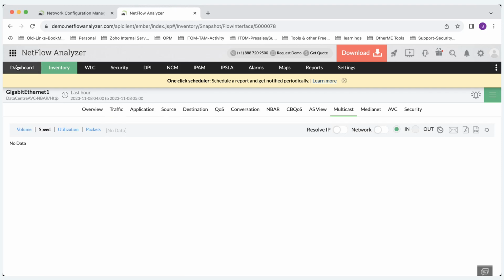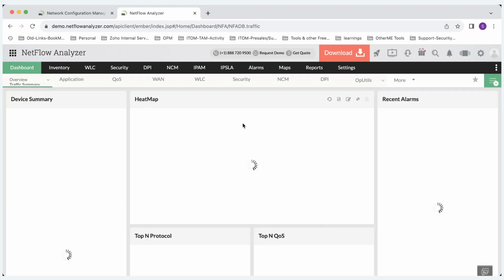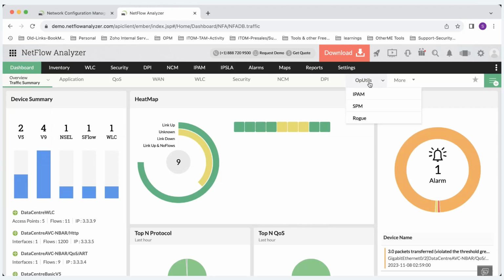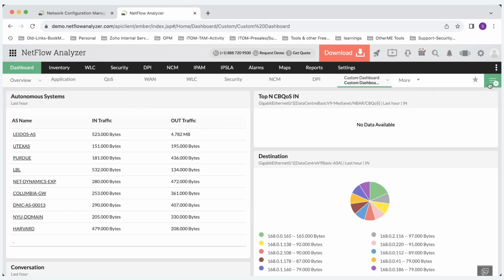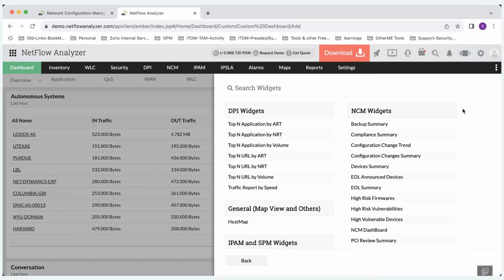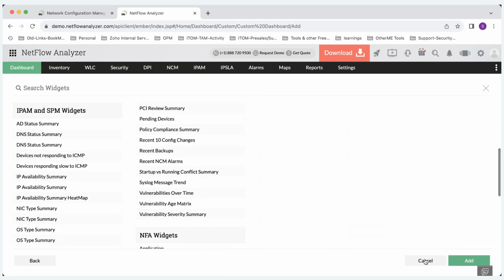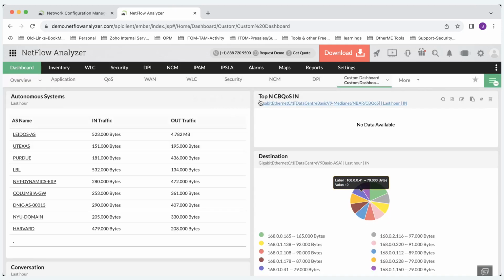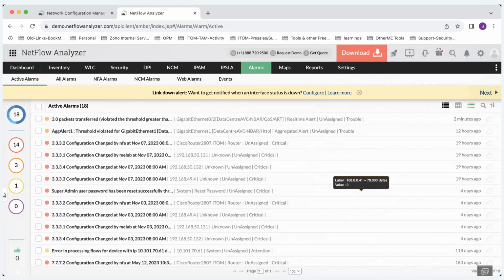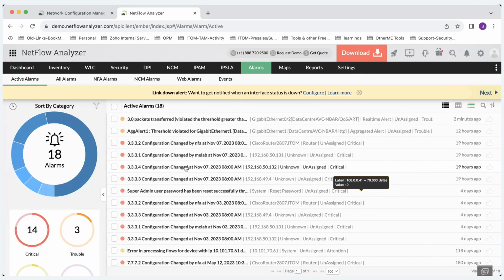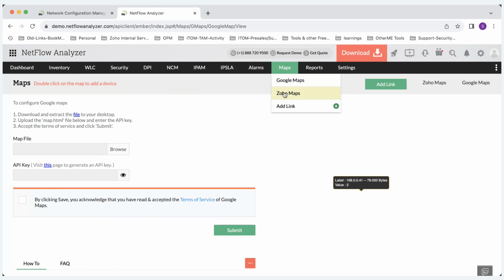Similar to OpManager, we have dashboards where you can create a custom dashboard of your choice and select the required widgets that we have in the NetFlow Analyzer module, and then we show those details in the dashboard. Similarly, the alarms tab shows recent alarms that are getting triggered depending on the violation. Maps, at the moment, we have Google Map and Zoho Map alone in NetFlow Analyzer.